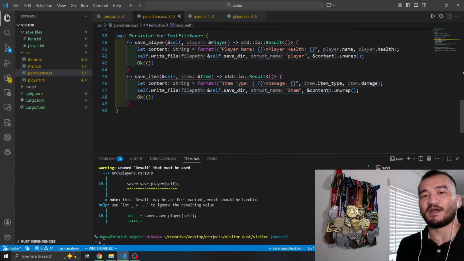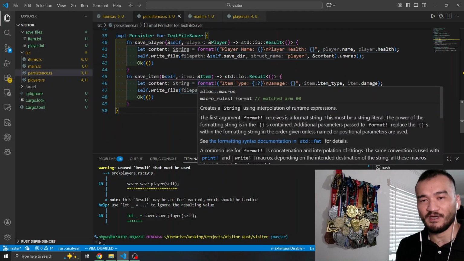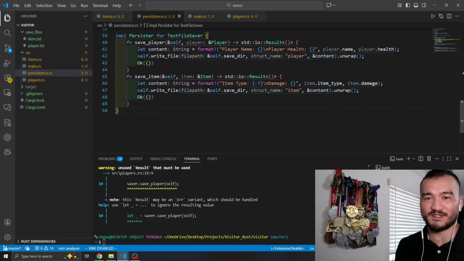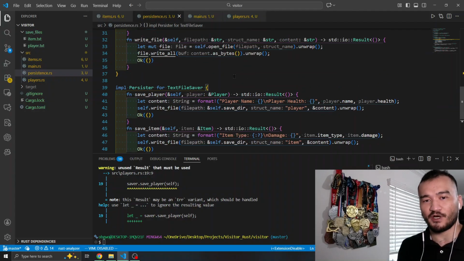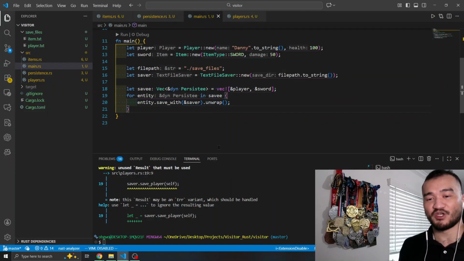I could even add a new struct called, let's say, database saver. So if I want to save to a database instead of a text file saver, I could just start a new struct called database saver and implement the persister trait for it. And that basically makes it another saver. And after this, I'll show a diagram just to help you guys understand this concept a lot better. But for now, let's test to make sure the code works.